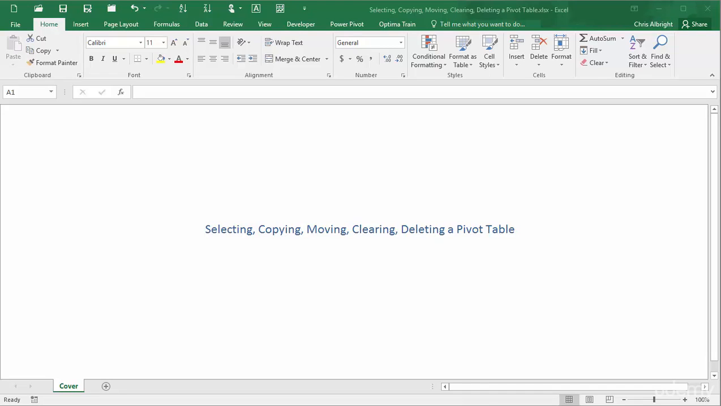This short video illustrates a few simple pivot table options that you should definitely be aware of. It illustrates how you can select an entire pivot table and possibly copy or move it, and how you can either clear or delete a pivot table.